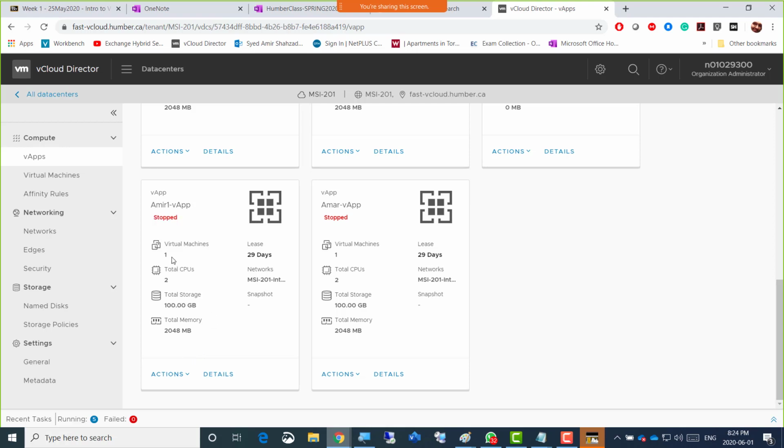Here I can see that virtual machines has number 1, total CPUs is 2, total storage is 100, and total memory is 2 GB. So for the total of your vApp, we should not be going to a total of 10 GB or 12 GB, but if we had to, we should still be careful. So now, guys, the first machine is created.